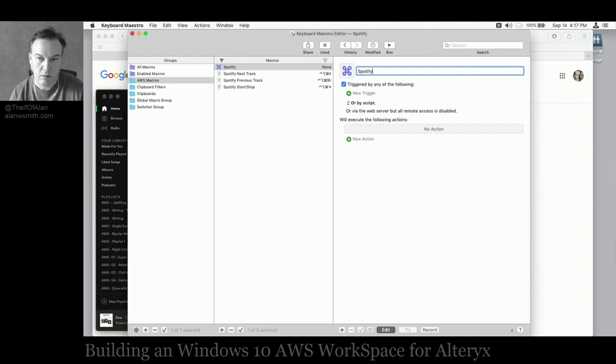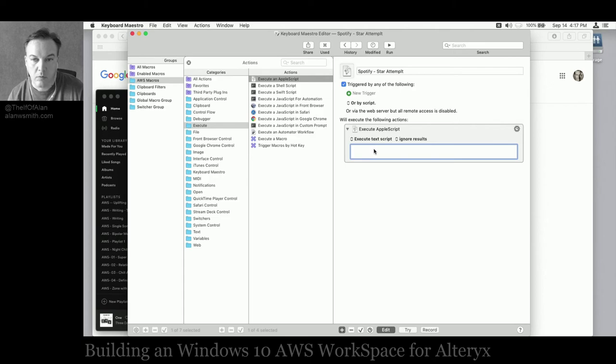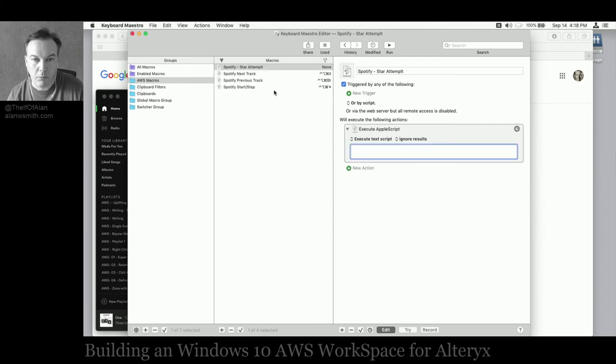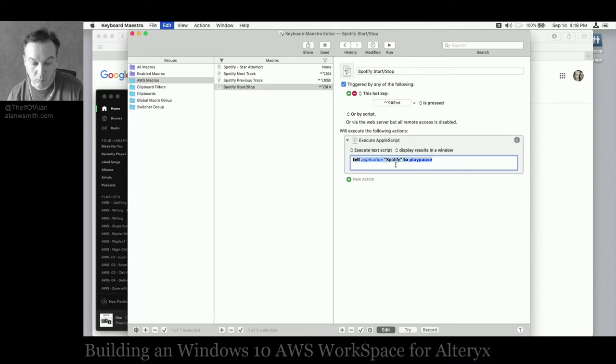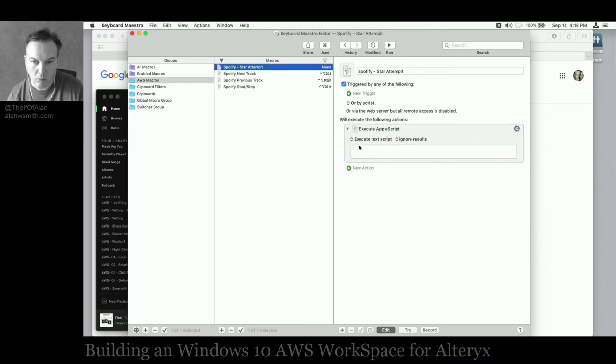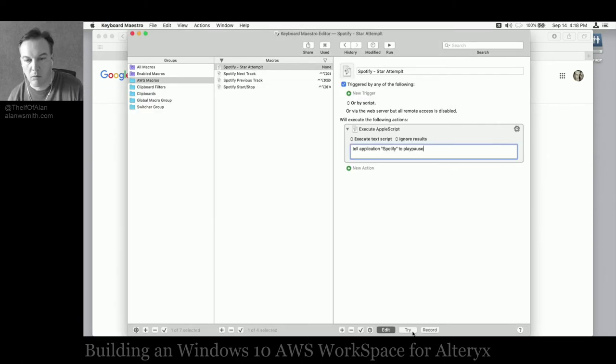Spotify star attempt. We're gonna execute an AppleScript. We're gonna close that, because we're gonna come over here and just grab one of our previous ones. Start, stop. I wonder what happens if Spotify isn't open and you try it. It launches. Wait, it was already up. Okay, launches it, yeah.